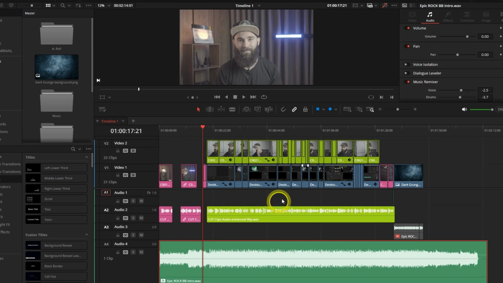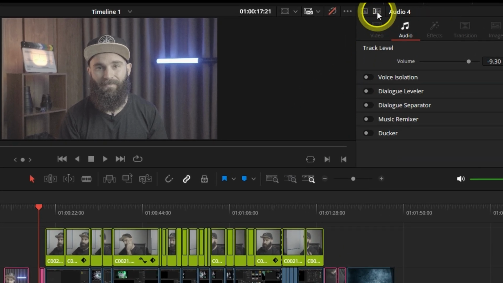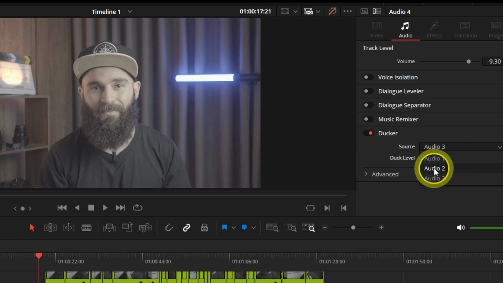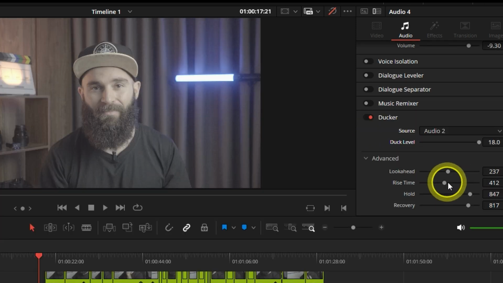In the edit page, in the inspector window, select the track icon. Enable the ducker, then choose a source track and fine-tune as needed.